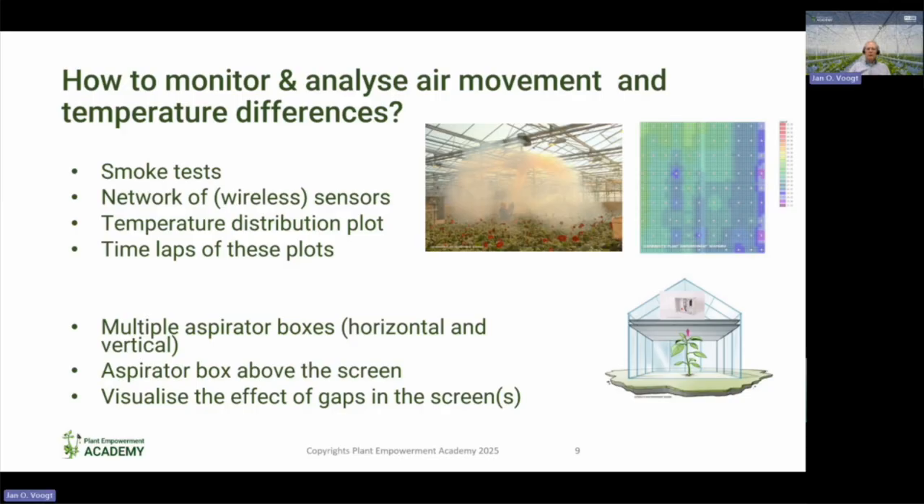You can also use multiple aspirator boxes, horizontal or vertical distributed across the greenhouse, and aspirator boxes above the screen are also very useful. These are extremely useful to visualize the effect of gaps in the screen.